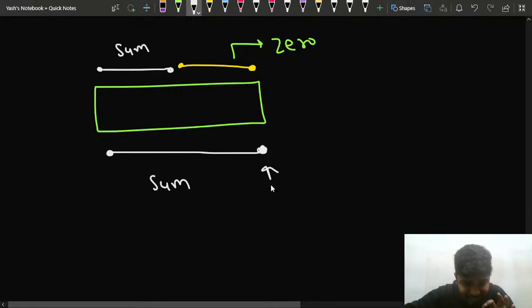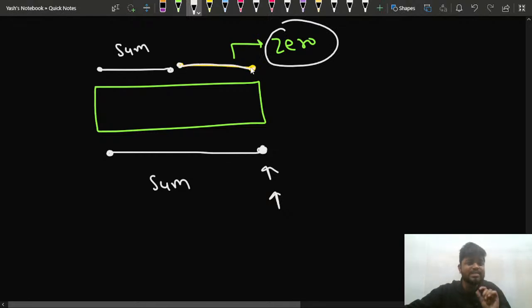But if you are at a current index that has a sum as sum, and you have also seen a particular sum earlier till some index, that means the sum of this subarray would be 0, right? This much part is clear. So a similar logic you will try to apply here as well.